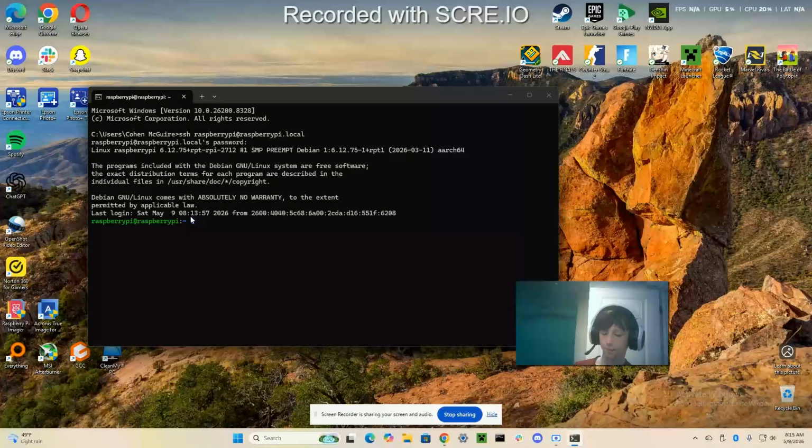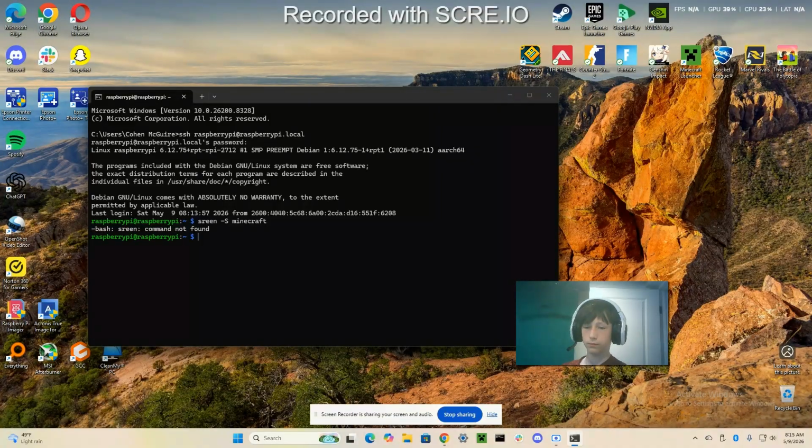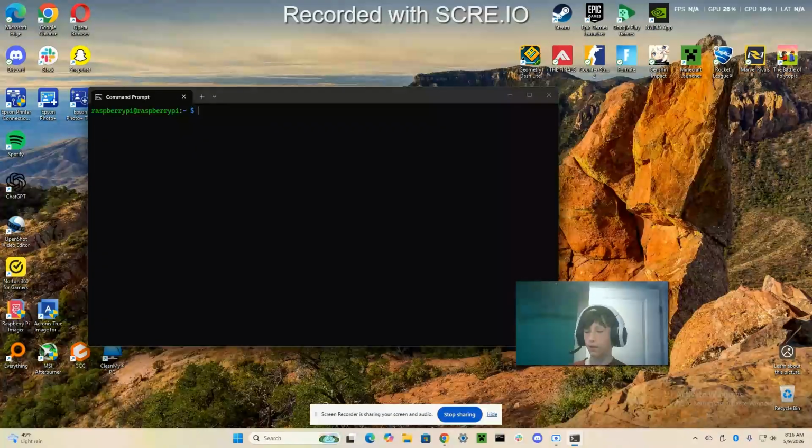So now that I'm back in, you're going to want to do screen minus capital S Minecraft. Oh, I misspelled screen. Screen minus capital S Minecraft. And now it's going to open a whole new screen for you. So this is basically a window that's going to stay open on your server so you can manage it.